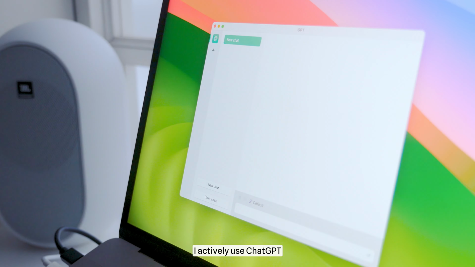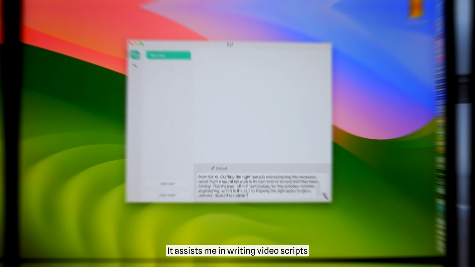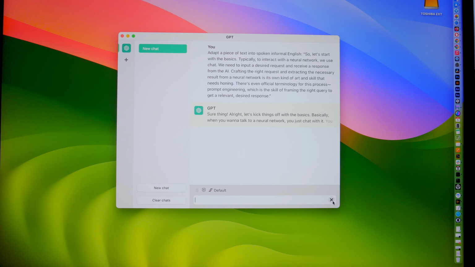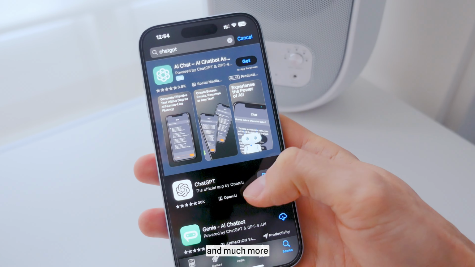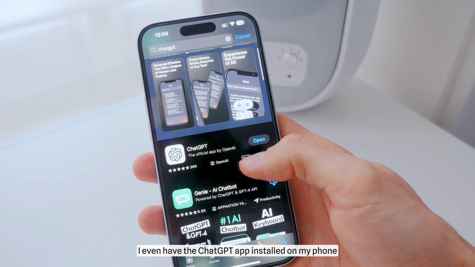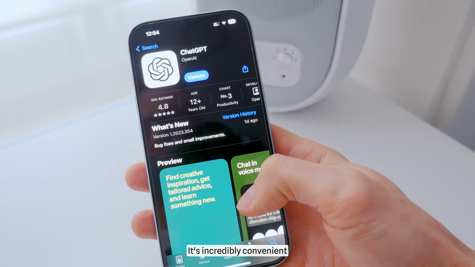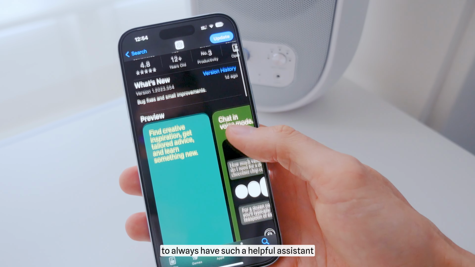To this day, I actively use ChatGPT. It assists me in writing video scripts, translating words and phrases into grammatically correct English, and much more. I even have the ChatGPT app installed on my phone. It's incredibly convenient to always have such a helpful assistant.